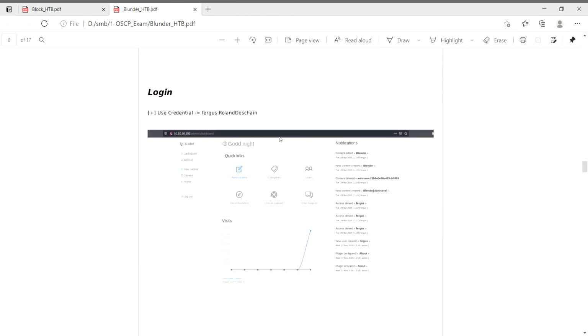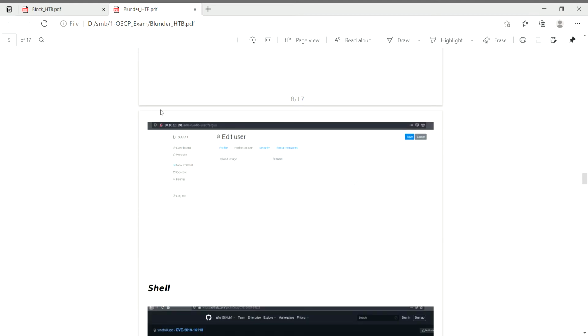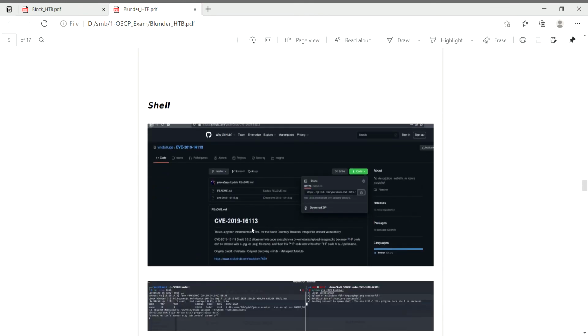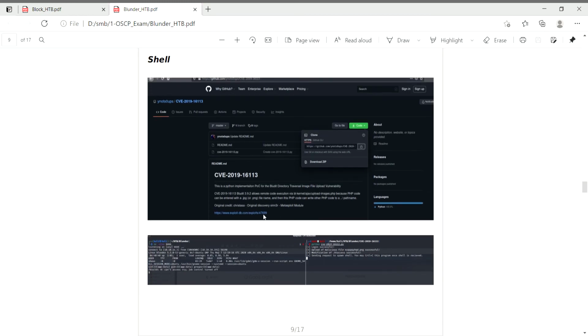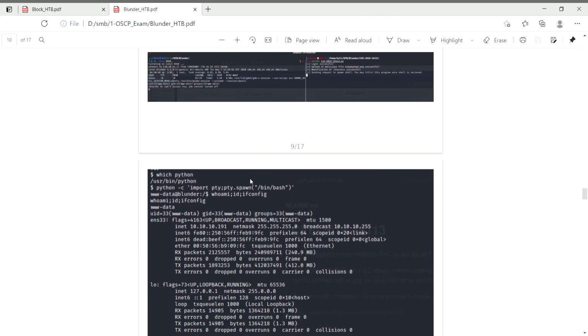So I have logged into the website using the Fergus credentials. There is an image upload. I have checked that there is CVE 2019-16113. It says it allows remote code execution via bl-kernel ajax upload-images php, because PHP code can be entered with a jpg. So I downloaded this file and executed it on my local machine. In parallel I started the listener on port 6666.